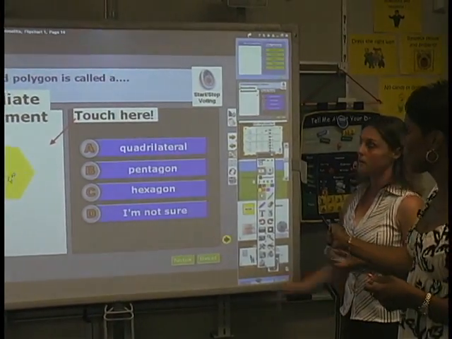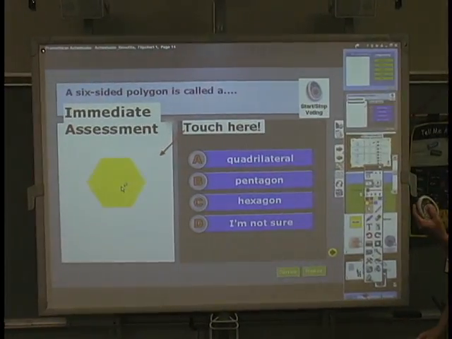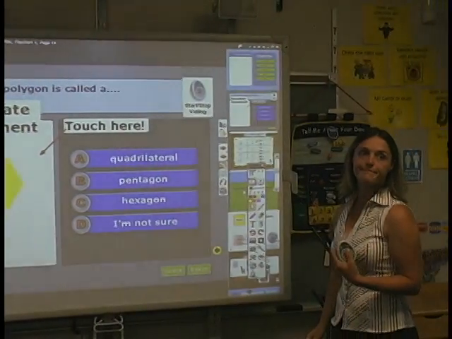At one point, they can come right up to the board. Yes, they can come up and use this. And each student in the classroom will have these also. Very exciting.